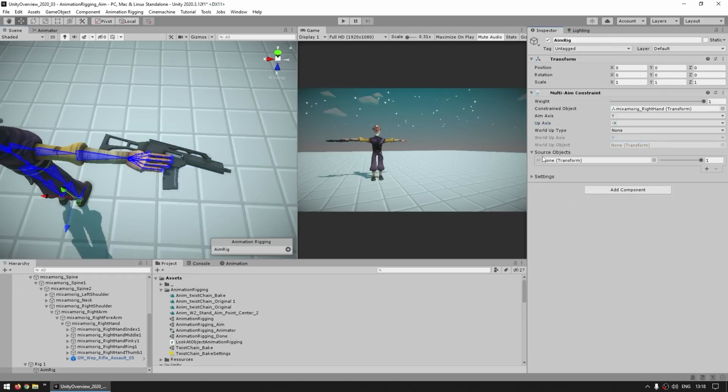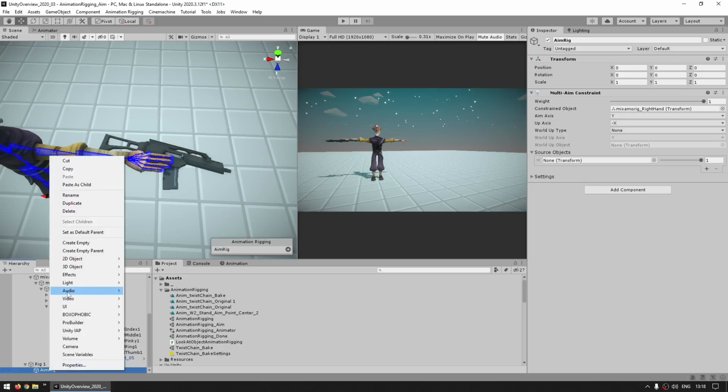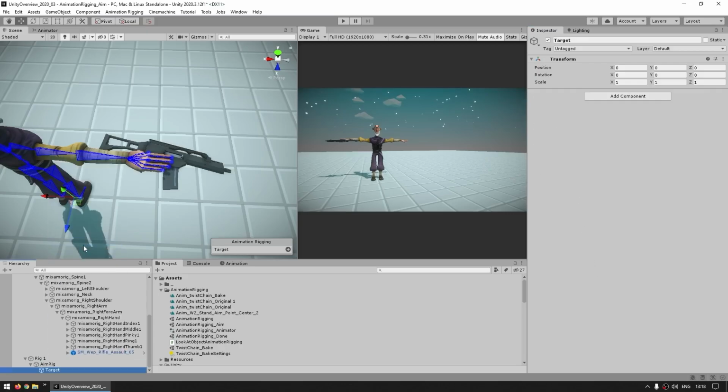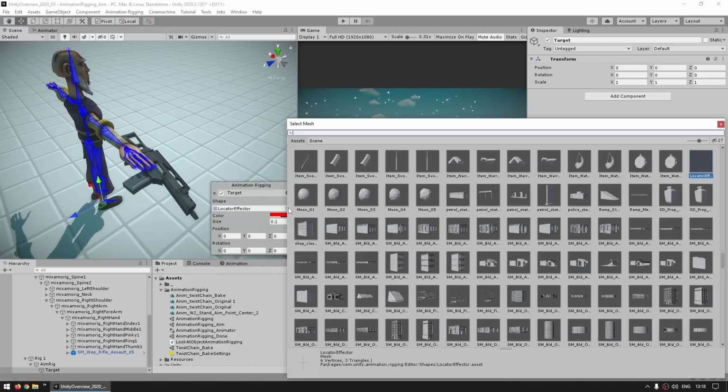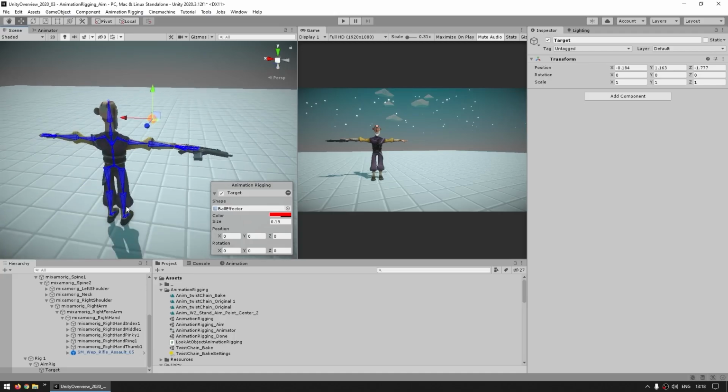Now the final thing that we need is just our target. So let's make an empty game object inside of this. Let's call it the target and just drag the reference. And again, let's add a nice effector. Okay, so there's our target.